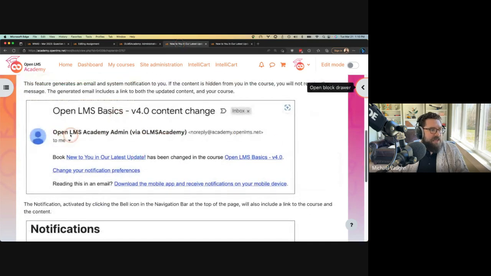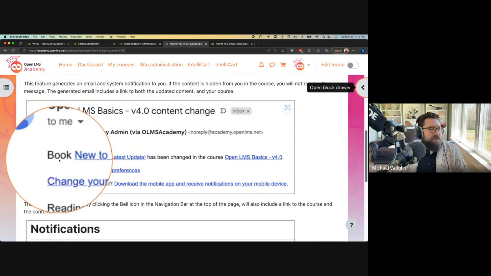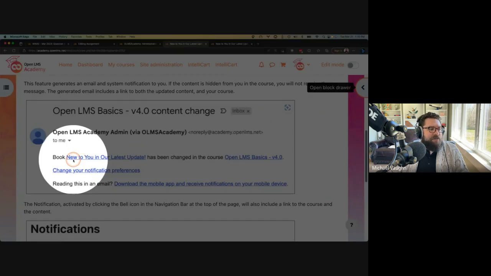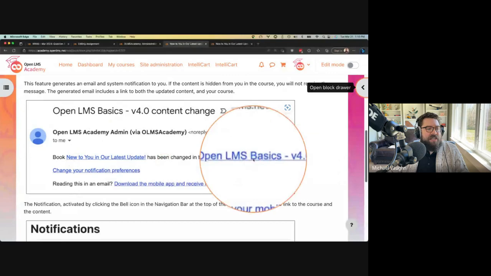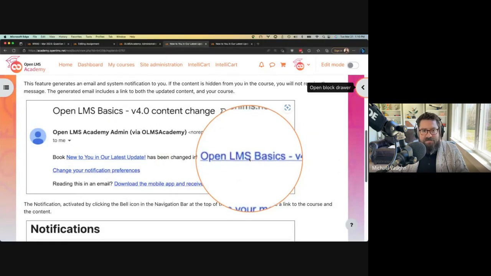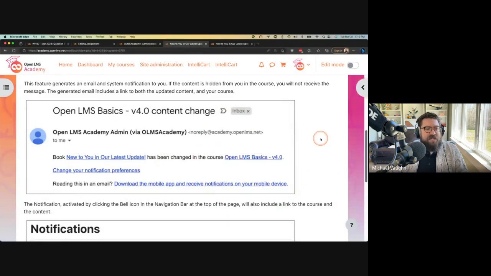So this is an example of the email that the learners would receive, and it'll include the type of activity or resource that it is, its name, which is also a link to it, and they'll let you know that it's been changed in the name of the course, which is also a link to it. So this is a really, really simple notification. This is more so for those situations where, maybe in a hybrid course or a face-to-face course, the instructor comes to the learners and says, by the way, I went ahead and added something new to the course. Look for the notification. The link will be out later.